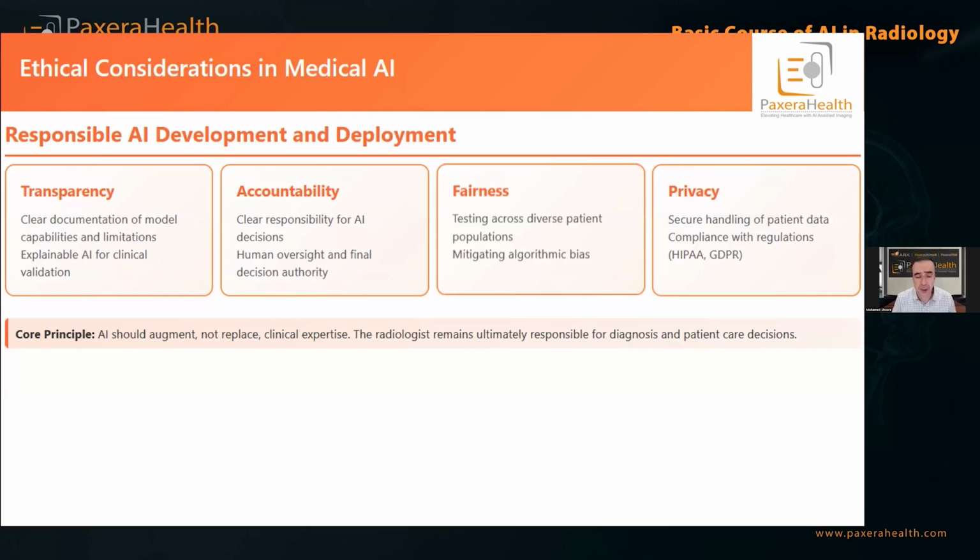Fairness also: testing across diverse patient populations, as we talked about. We cannot just test the data on Asians, or on females or males, or a specific age group. We have to make sure we tested across different patient populations. Privacy: data has to be anonymized.